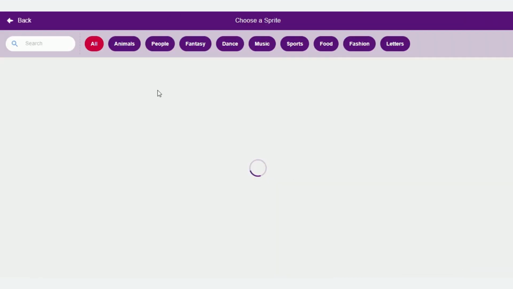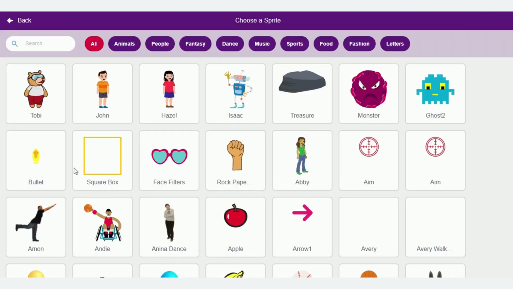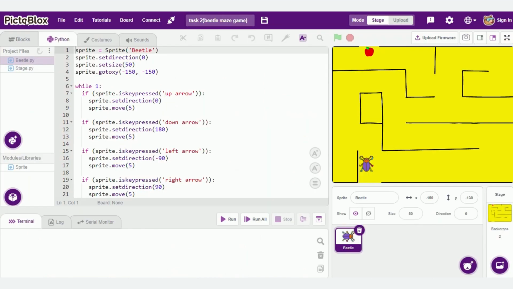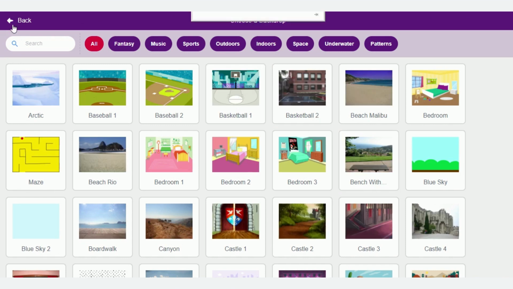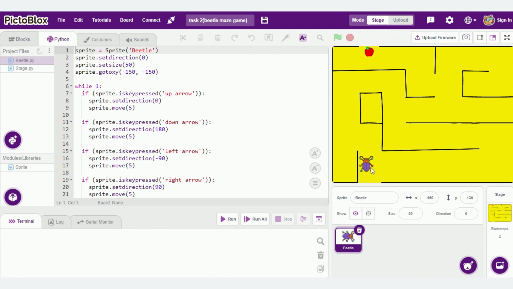As you can see, you can choose any sprite you would like, and then we choose the backdrop of the stage from the backdrop option here. We can choose any backdrop, or you can upload any image you would like. So the basic idea of this game is to make the Beetle move around this maze to reach the apple.